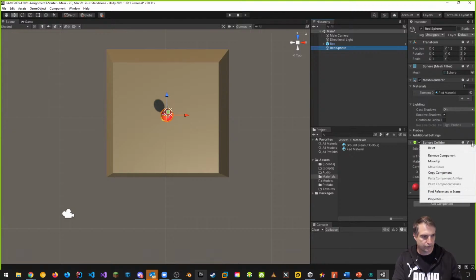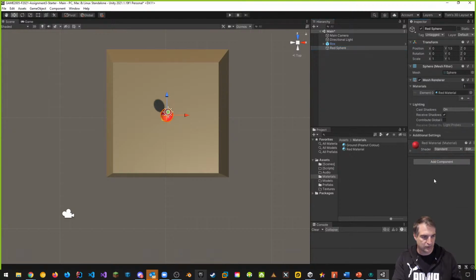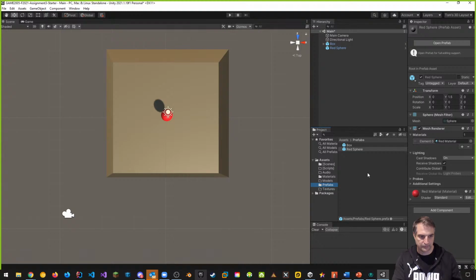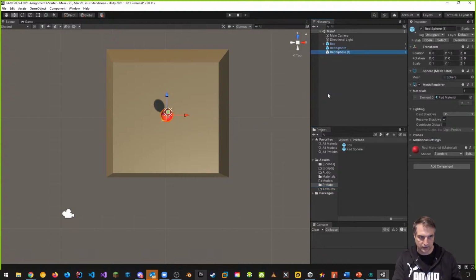I want to remove the collider because that's not allowed. Okay, so no more red sphere collider. What I can do is take this red sphere and drag and drop it into my prefabs folder, like so. So prefabs, red sphere, drag and drop. And now let's duplicate it, Control D, as an example, and change the name from red sphere to green sphere. You see where I'm going with this, but this is how easy it is.